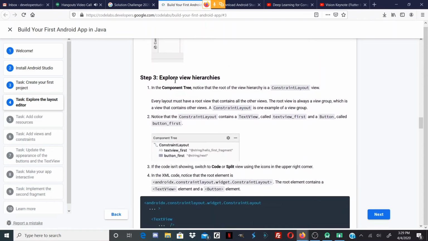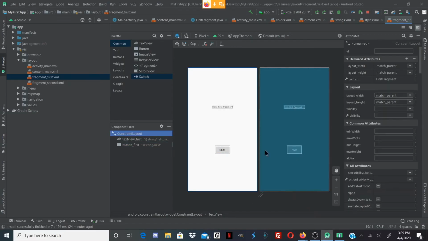Step 3, exploring view hierarchies. Within the component tree, notice that the root of the view hierarchy is a constraint layout view. That's going to be right here, constraint.